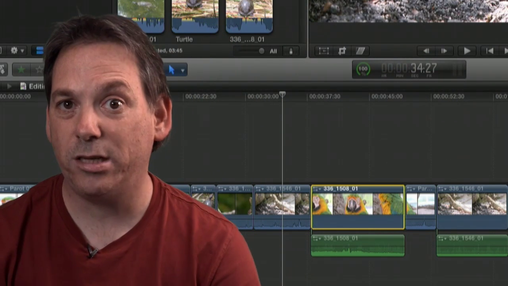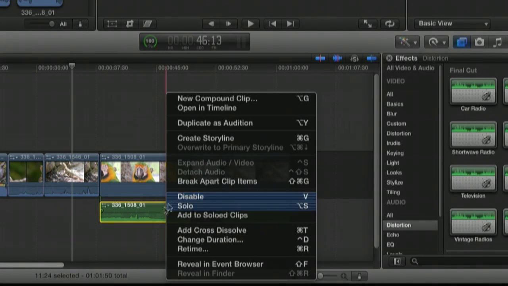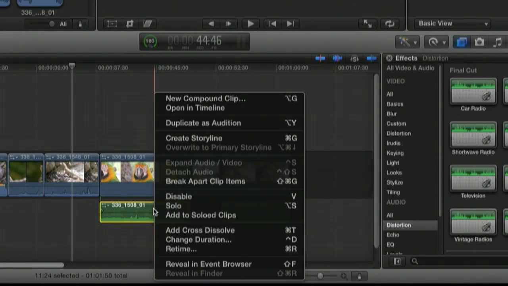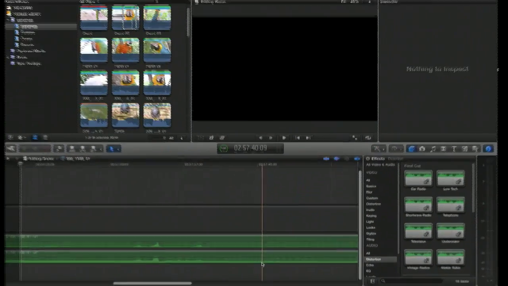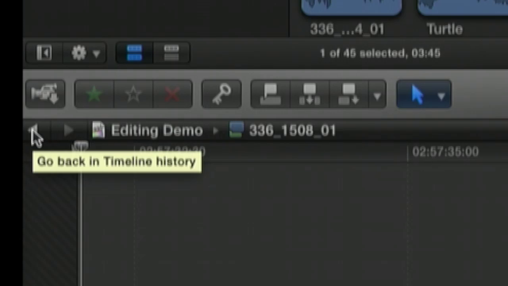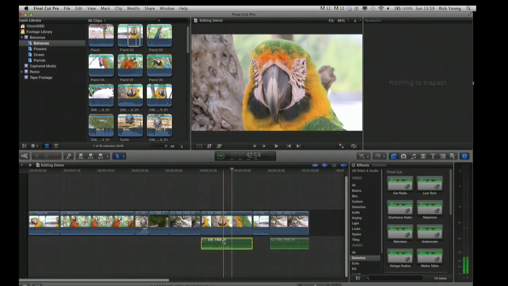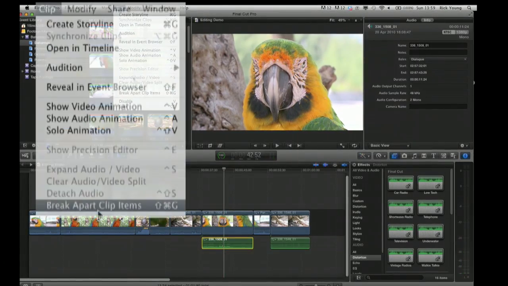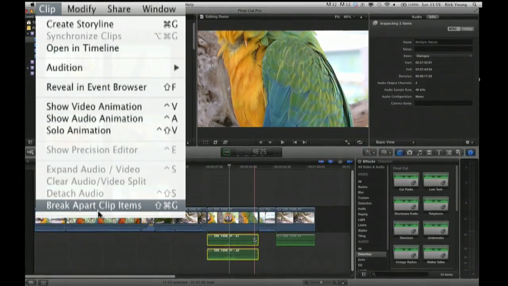The thing is, most clips that you work with will actually have 2 audio tracks associated with them. If I control click on the audio clip itself and choose open in timeline, you can see I then get access to the 2 channels of audio, channel 1 and channel 2, as was recorded on location when the camera original was recorded. Press this little arrow to the left at the top left of the interface, and that will take you back to where you were already working. You can also highlight the clip and choose break apart clip items, and that will do a similar thing. That gives you access to the 2 audio tracks.